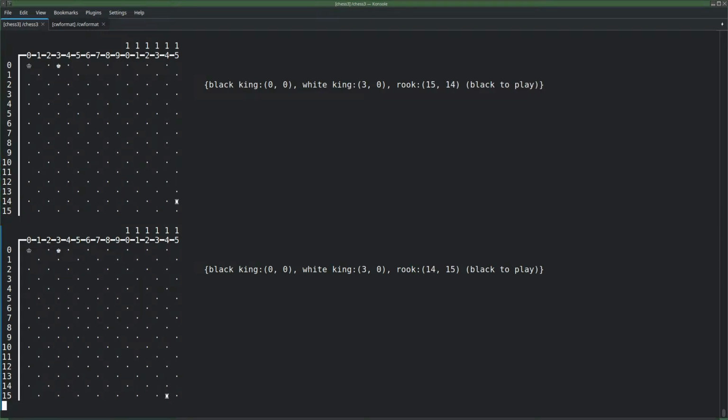Oh, I've been a complete idiot again. This is not okay. What? I'm such an idiot. Never mind. I'm not even going to explain how much of an idiot I am because I'm ashamed. But this is not a legal position. Nope. White to play. This cannot be in check, period. What was I thinking?